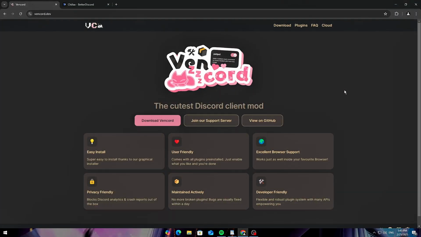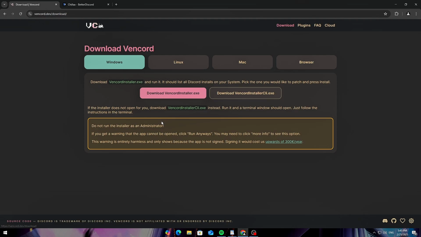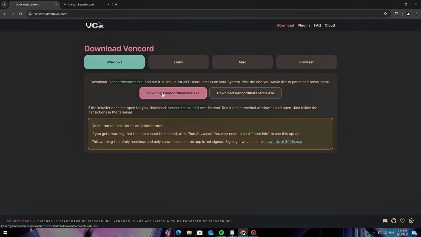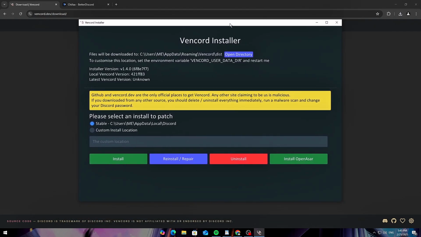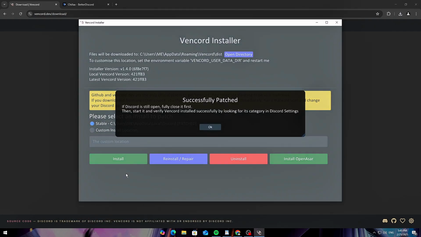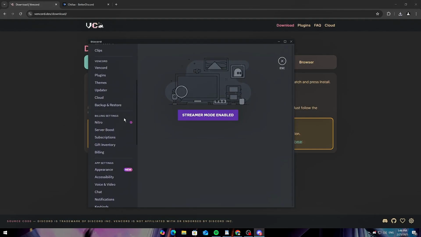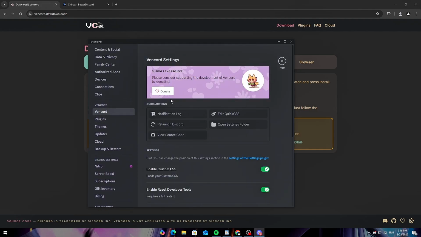Let's jump right in. To get started, we need Vencord, a powerful Discord mod that lets you customize everything. Open your browser and go to vencord.dev. Link in the description. Click on Download Vencord and follow the on-screen steps. Once it's installed, restart Discord to make sure everything loads up properly.